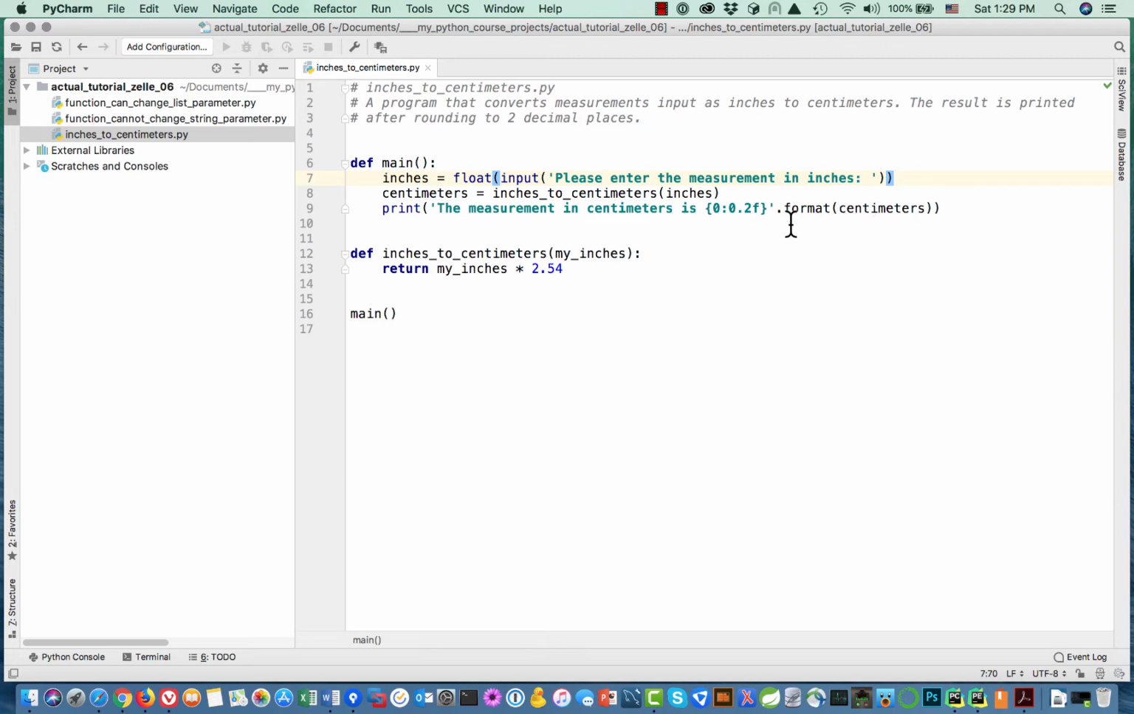I'd like you to get some practice at using this string.format way of printing such that we learn to control the rounding. So here, this is the 0th argument that we're going to get, centimeters. The 0 says it can be as wide as we want it to be. 0.2 says 2 decimal places, and F says fixed format. So we want that.